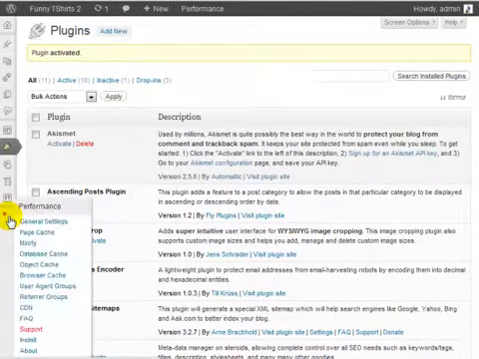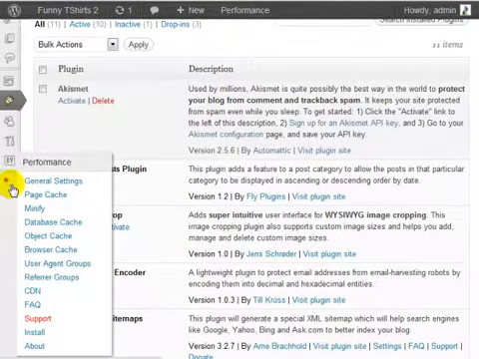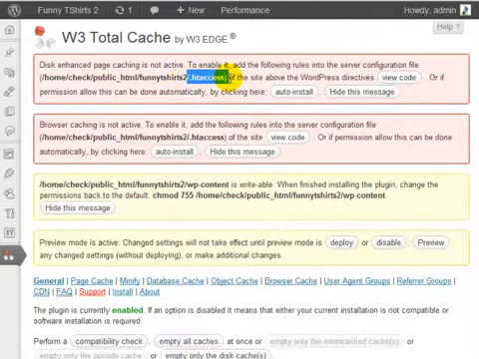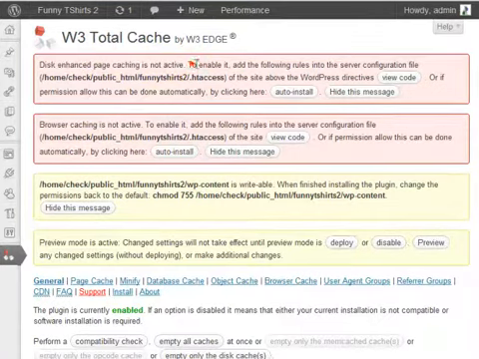Now you're going to see the configuration settings for the W3 Total Cache is this icon here. So we're going to click on this. And in order to fully install the specific plugin, there are several things that you're going to need to do to your htaccess file. So it tells us exactly what to do, and I'm going to show you step by step. As you can see, it says Disk Enhanced Page Caching is not active. To enable it, add the following rules into the server configuration file.